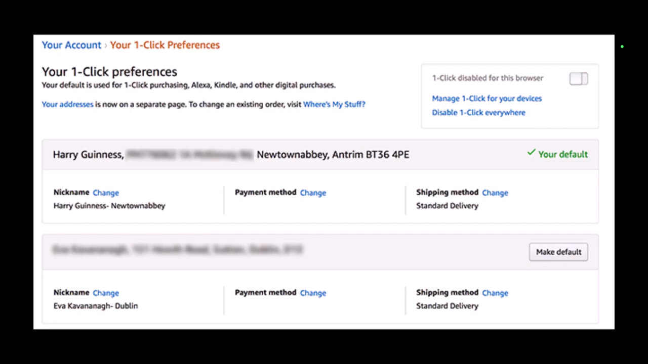And that's all it takes to actually remove your credit card or any of the other cards related to your Amazon account, change the default payment method and then add a new one.